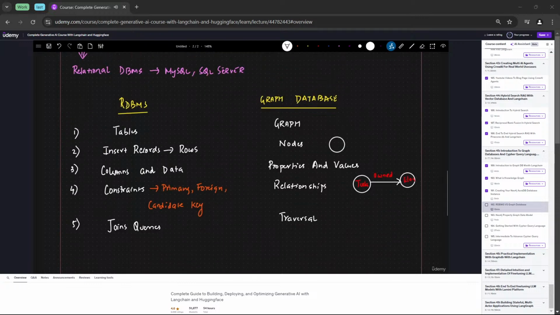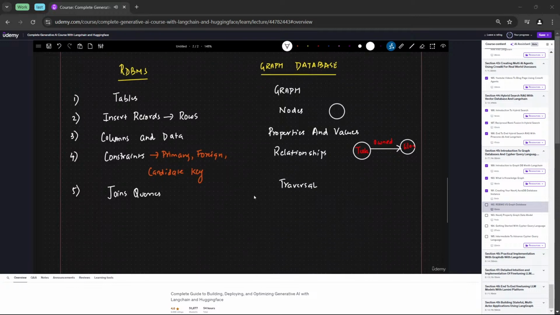So these are some of the basic differences between RDBMS and graph database. Instead of using tables, we use graphs over here. Instead of inserting records or rows, we create nodes. Instead of columns and data, we use properties and values. Similarly, with respect to constraints, we have primary key, foreign key, candidate key in RDBMS; here we have relationships. And instead of join queries, we use something called traversal.